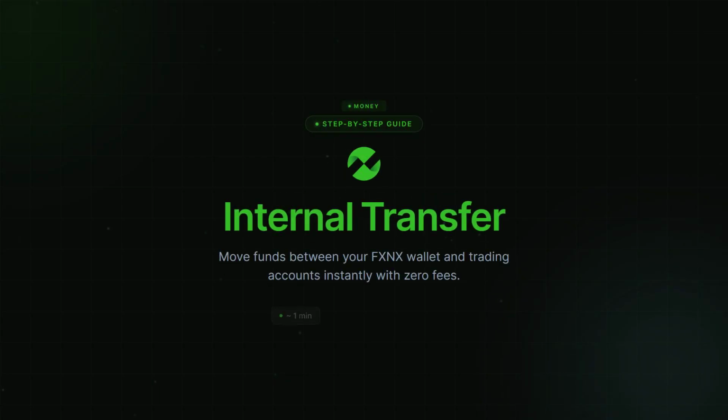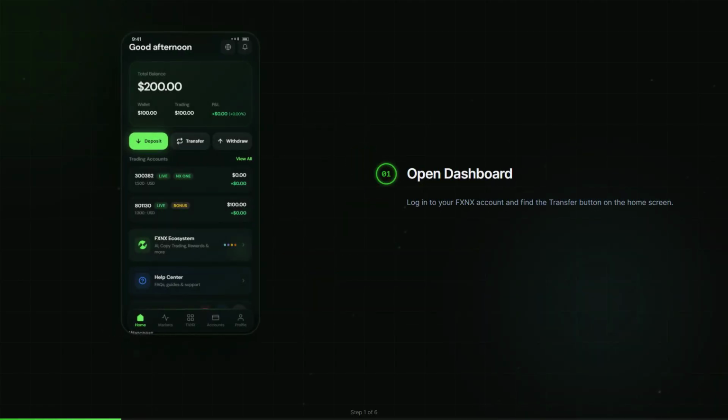In this guide, you'll learn how to transfer funds between your FXNX accounts. Let's get started. From the home screen, tap the Transfer button.